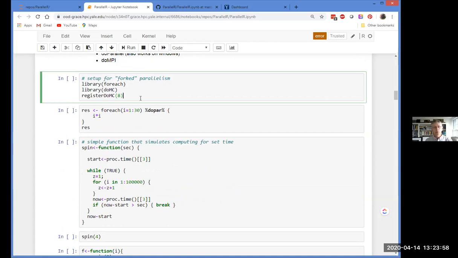So this is a Jupyter notebook running an R kernel. I'm actually running it on the Grace HPC cluster that we run. And I've created myself an allocation there that has 8 CPUs. So I'm actually running this Jupyter notebook inside of an allocation with 8 CPUs.